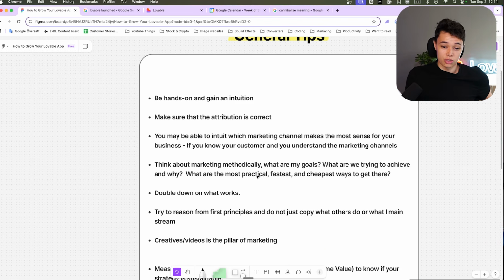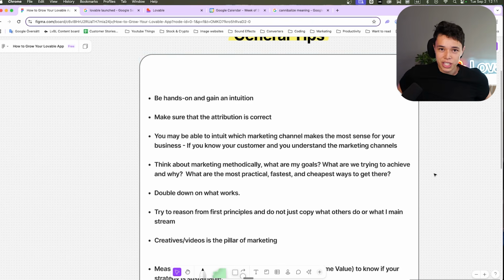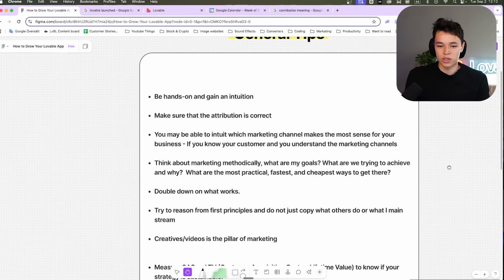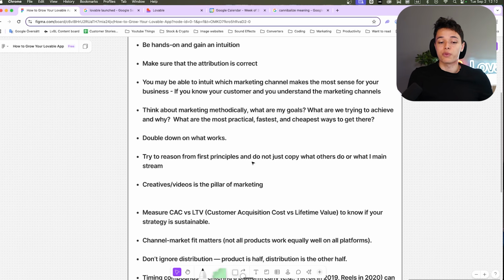And then also, when it comes to marketing, think about it methodically. What goals am I trying to reach, and which channels can I use to achieve those goals? And do those goals make sense? So that's the question. What are the goals? And do they make sense? And what is the fastest and cheapest and most effective way to get to them? And in most cases, that's just new customers, of course. But you also want to maximize lifetime value. Like, how do I get customers to stay, and so on. And then double down on what works. Try to reason from first principles.